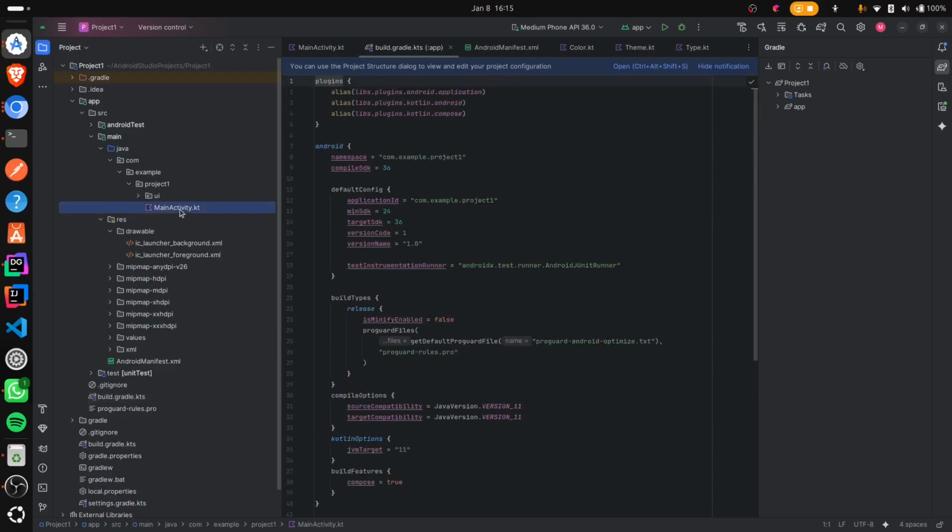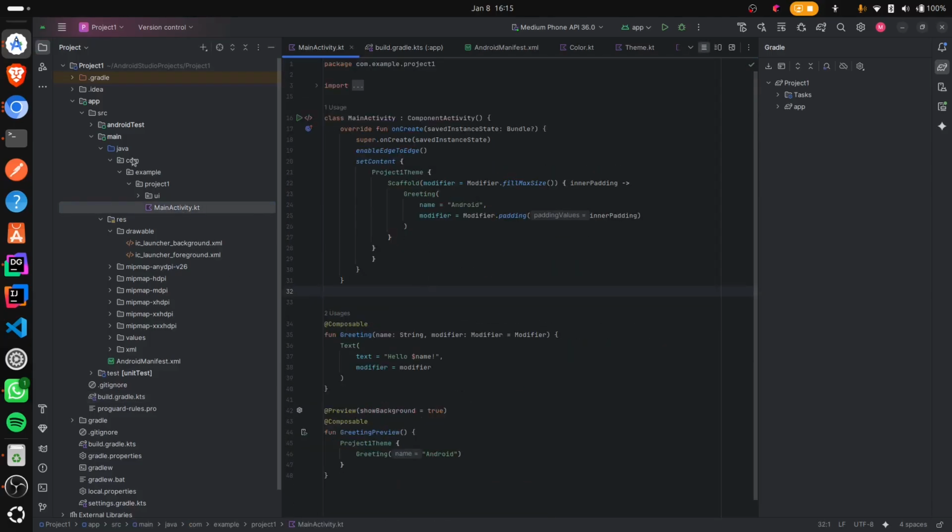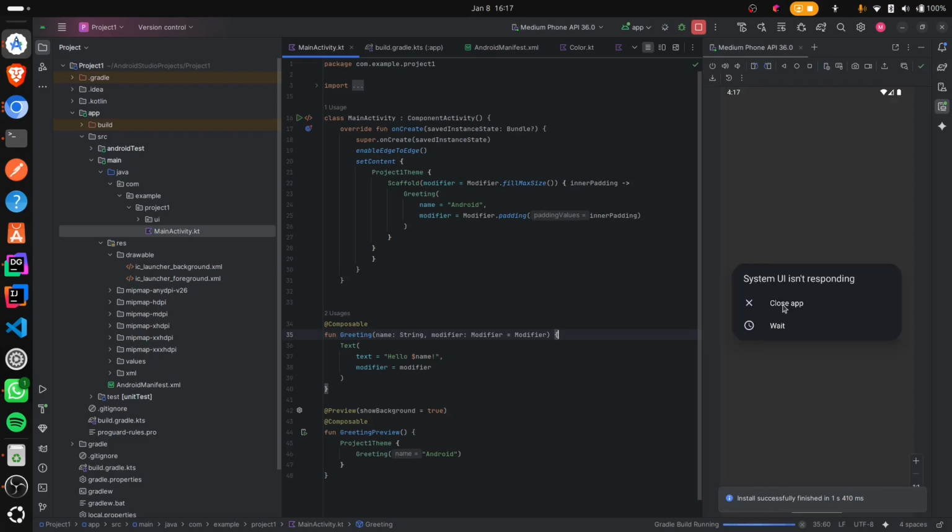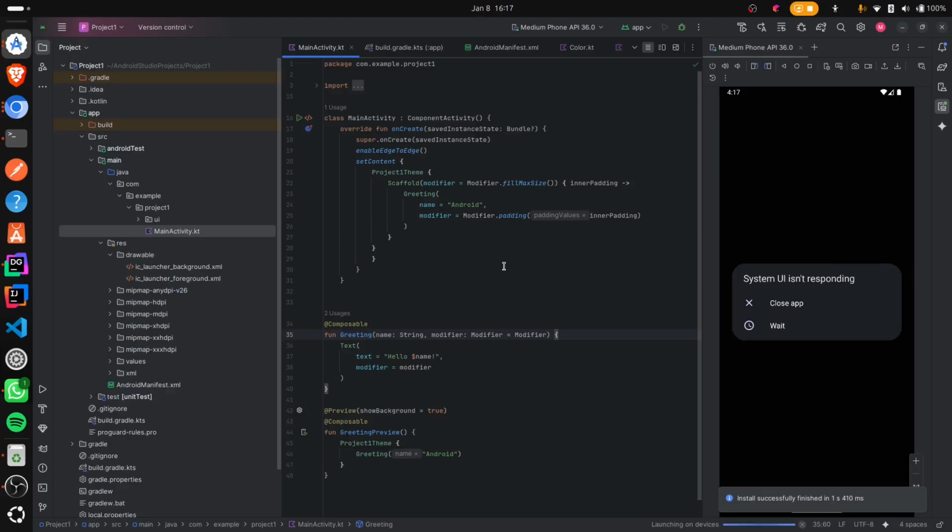So for the sake of this tutorial, I'll do a basic run so that we can see what happens when we just run a basic Android app. So up here, I've just clicked the red button that says run app, and we'll wait for it to load. This may take some time. So our app has finished loading.